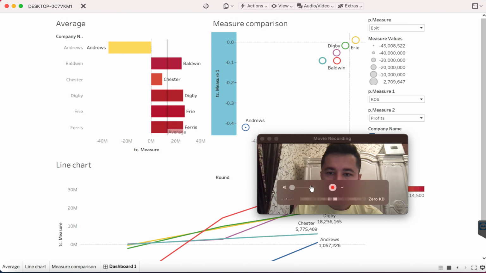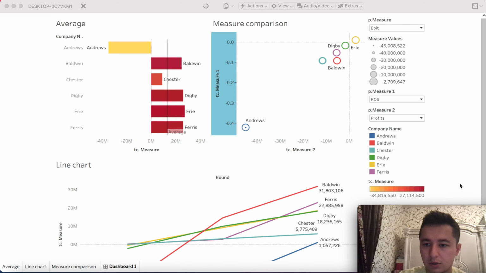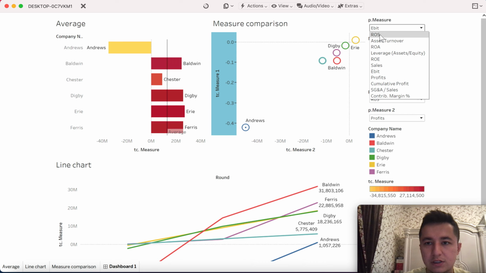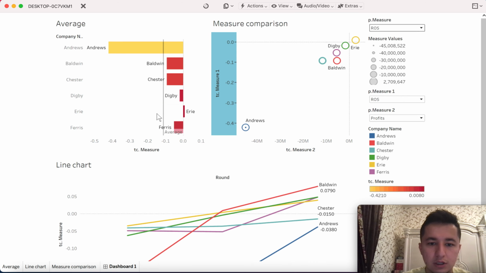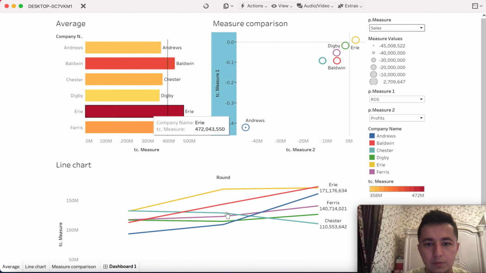Here is where we put everything together. Right here, let me put this on the bottom, and I have the bar chart and line chart. Now you can only choose one since they're on the same page. If I click ROS, both will change, and if I click sales, again both numbers will change, and it's easier to see and compare quickly.